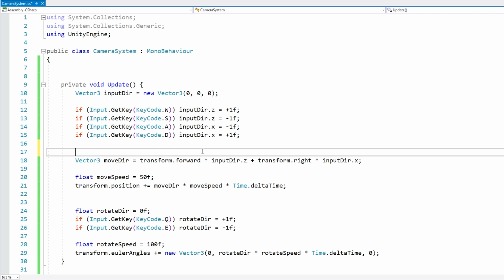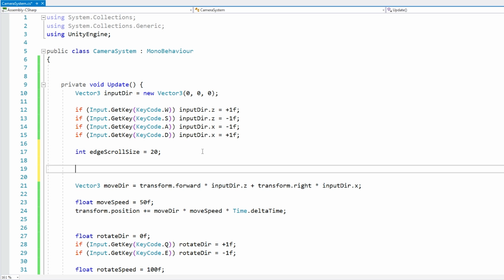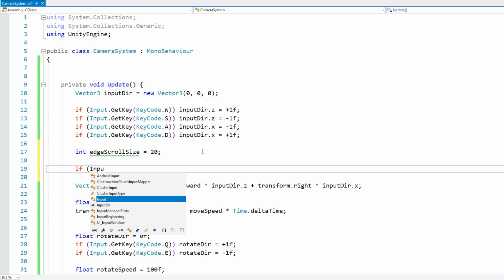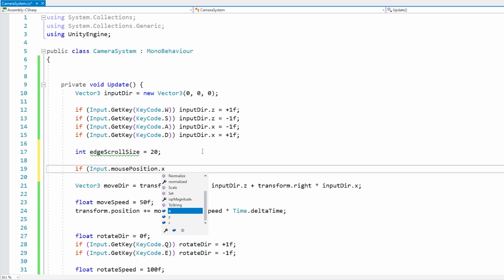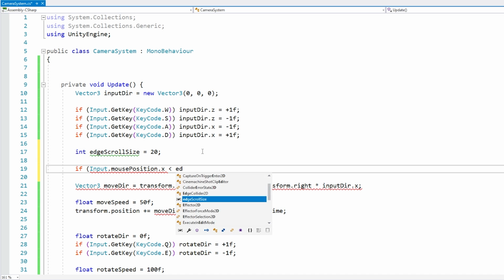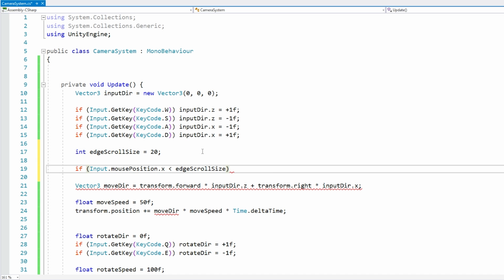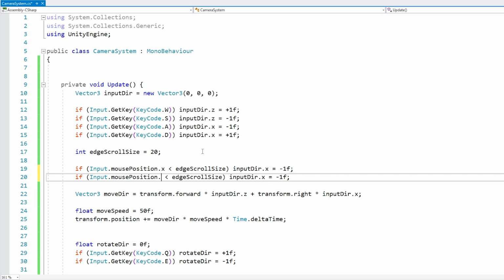Let's first define just an edge scroll size. So an int edgeScrollSize, maybe 20 units, maybe 20 pixels, maybe that's enough. Then we just do some simple logic. So if the input.mousePosition.x is under the edge scroll size, then that means the mouse is on the left side. If so, then let's set the input.x to -1f. Then we test for the mousePosition.y. If it's under that one, then we want to move down. So that's the z -1.